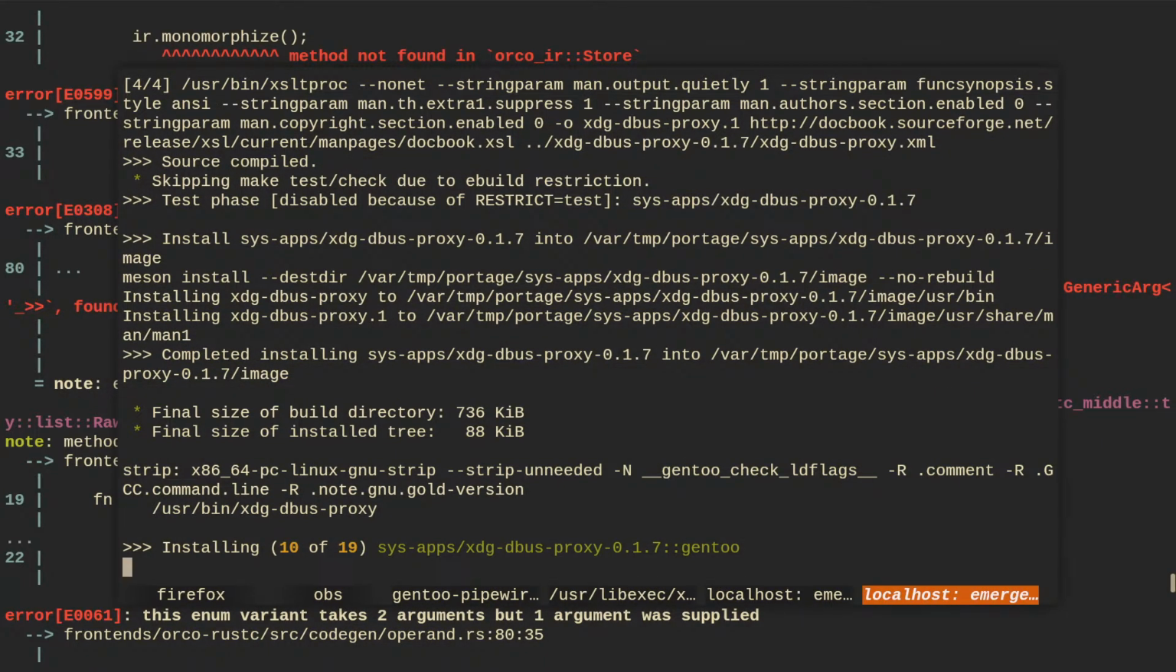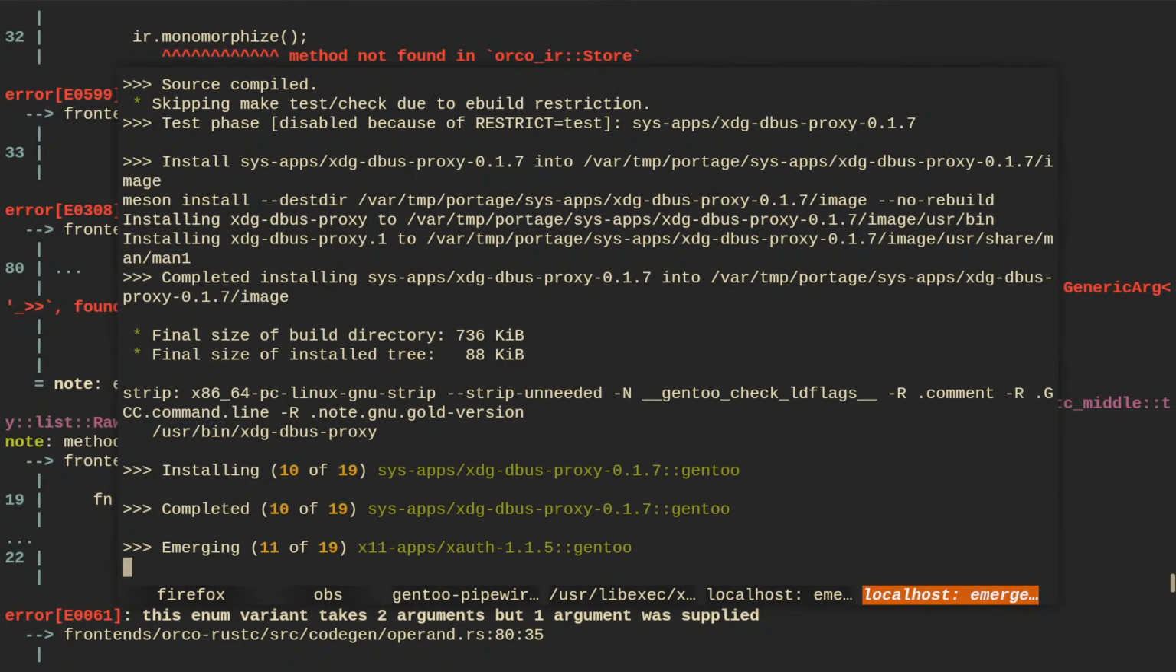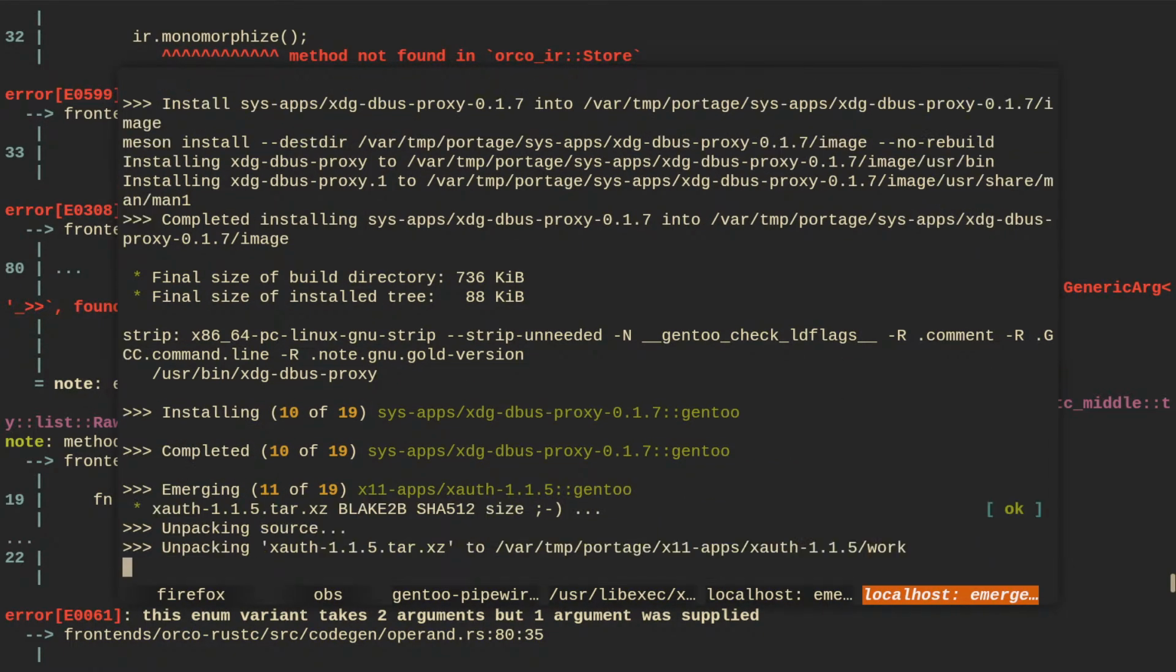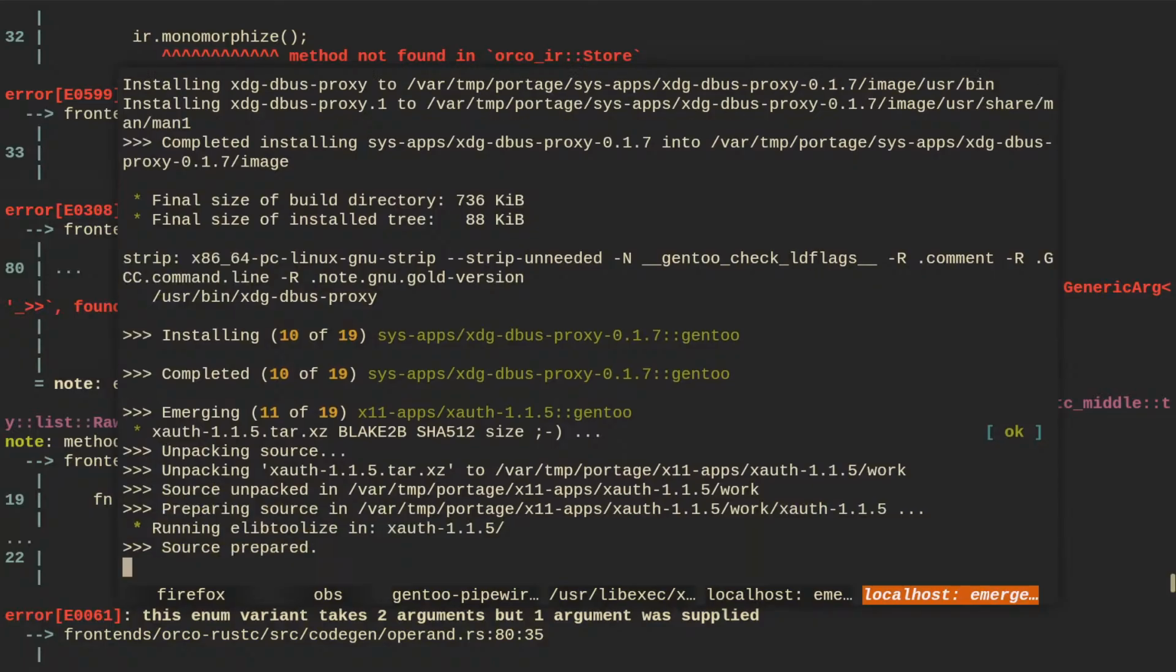Okay, dbus proxy installing. Installation probably will take longer than compilation. Okay, xauth.